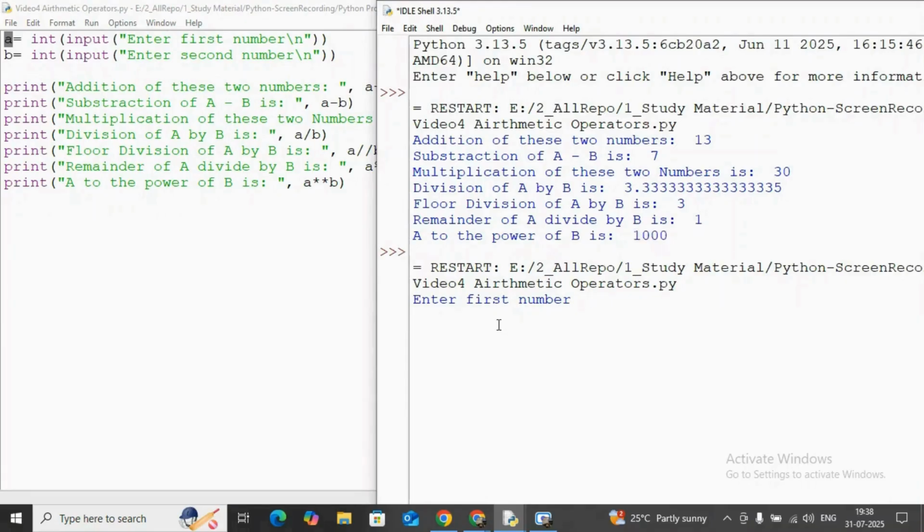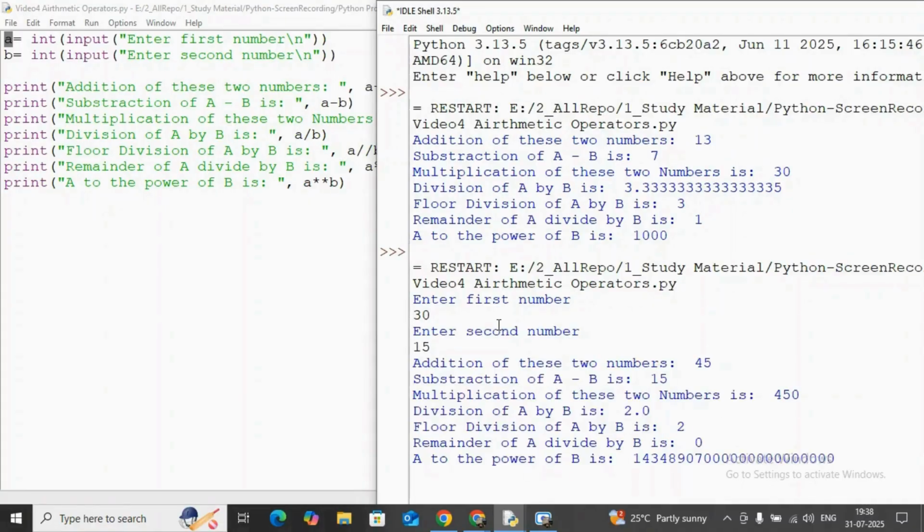Let me change the number this time. Let me keep 30. Then let me keep the second number as 15. So if you see, we will get 45, the addition of these two, then the subtraction of these two, then the multiplication of these two, and for division this time it is giving us 2.0. Okay, because .0 comes by default in the division. Even after the decimal we will get some value, but in the floor division we will get the exact number. Then in this case there is no remainder, so it will give 0.